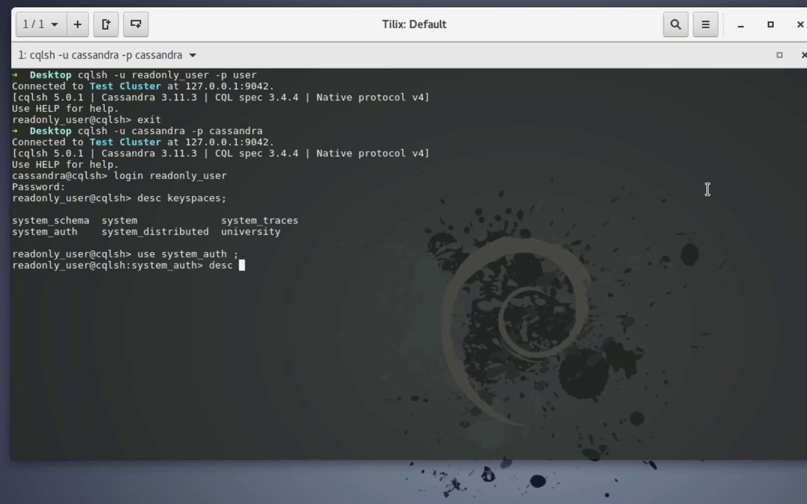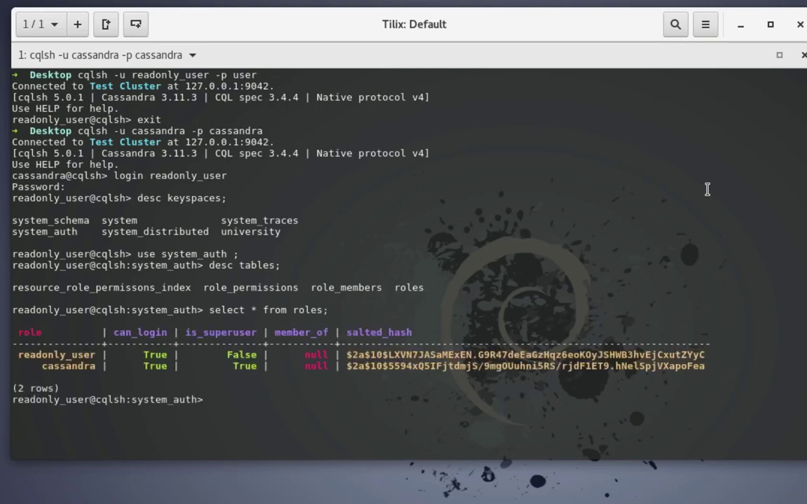We have the tables. And remember the table name roles. Normally now we should have another role added. So I'll actually select all from roles. And voila, you can see that we have another role named read-only user. Okay, with the hash or salted hash password. Okay, so now we have configured authentication.